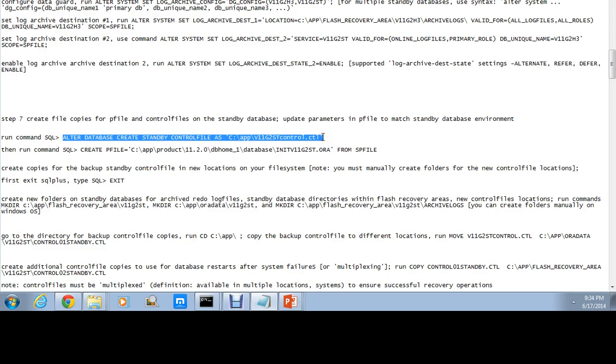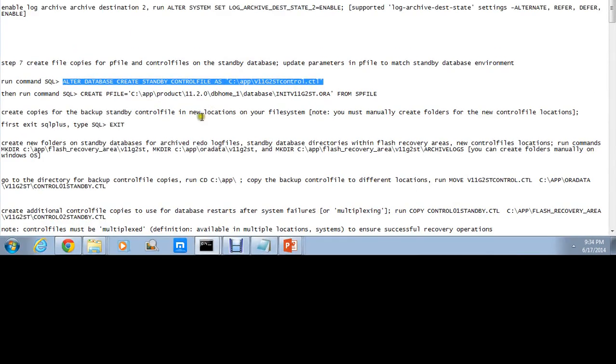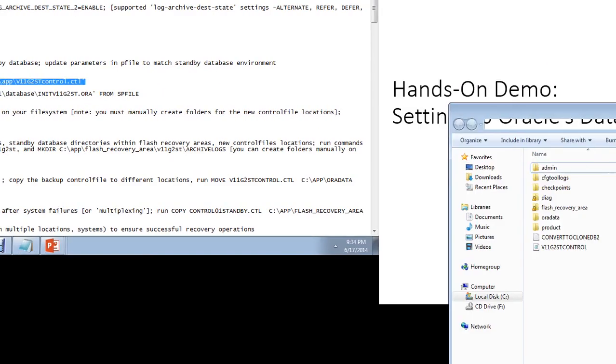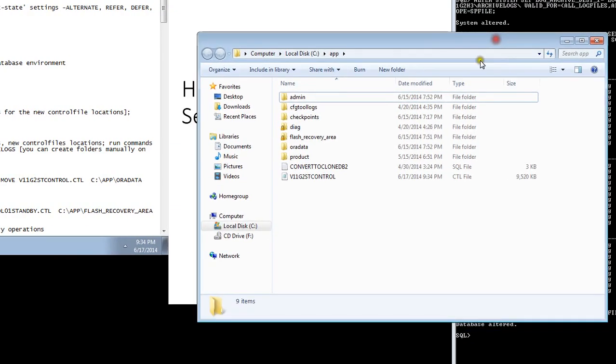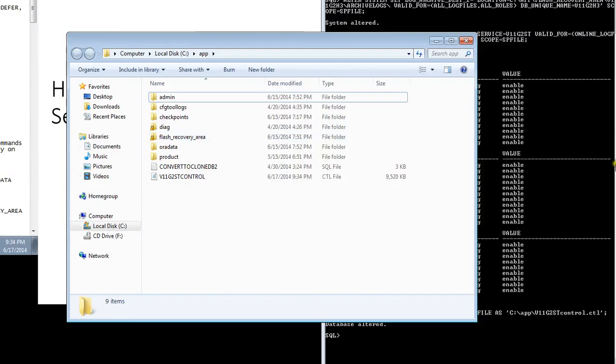So what I'll do is I'm just going to copy this, come to my client, give myself some space, paste it. There you go. After you run this, you should have a file available in your app folder. So let me just confirm it. Go to app. If I look at app, I currently have V11G2SD control, which is the standby control file that I just created.